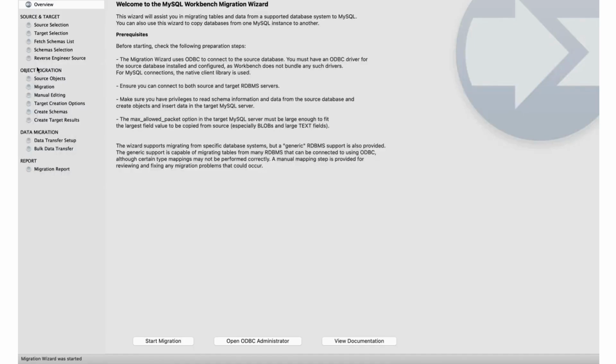And here you can migrate another database to MySQL. That is something we are not going to touch at this moment.